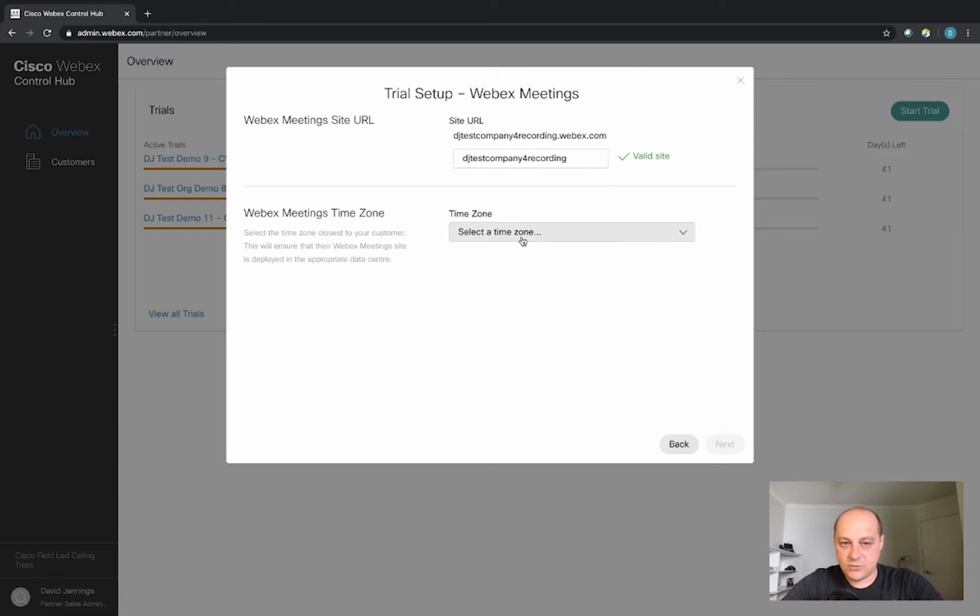And next we select the Webex meetings time zone. And again, this is very important. This is used for the default scheduling. So when people are scheduling meetings, this is the schedule that they will be presented with by default. But it's also used to select the correct cluster for the Webex site to be deployed upon. So again, it's quite important that you select the correct time zone for the bulk of the customer users.